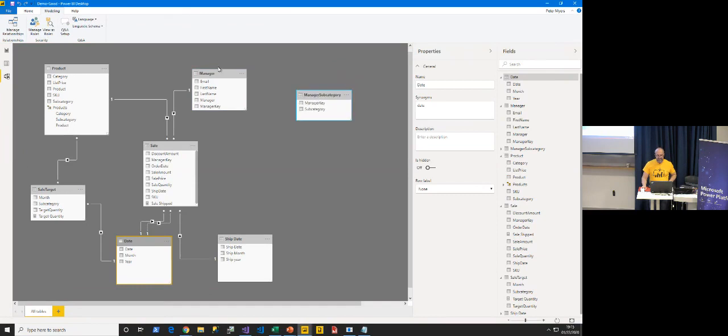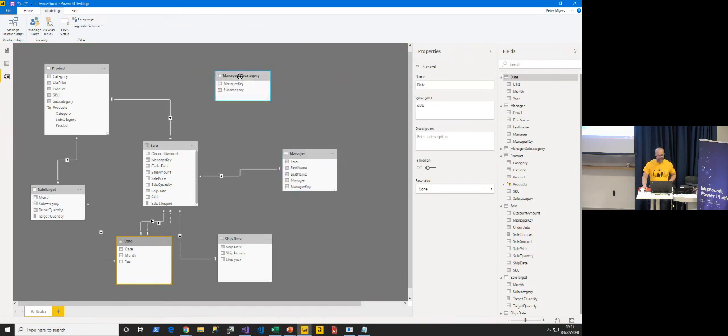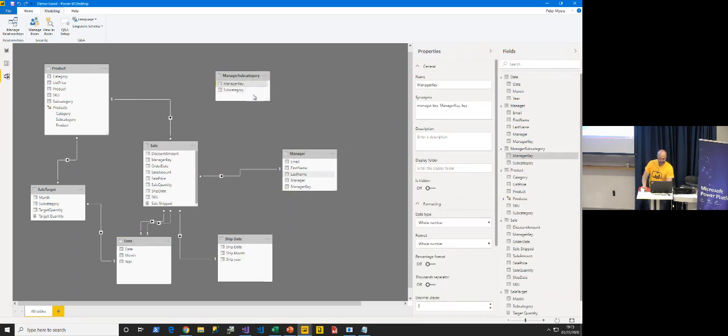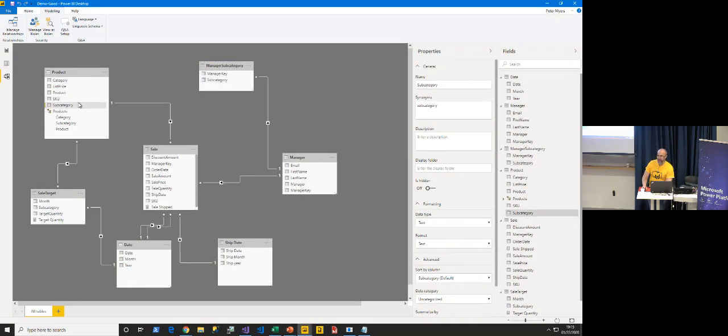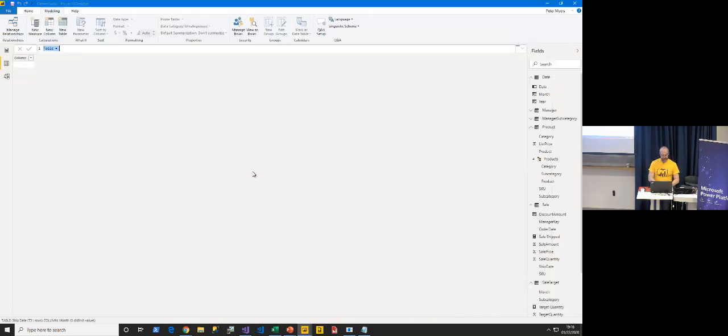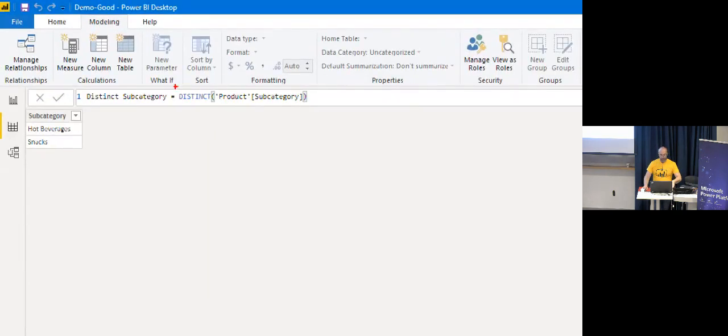And there is our relationship between, there we go, there's manager and manager subcategory. How do we create the relationships to support this? Well, manager key to manager key. But subcategory to subcategory, we could do this as a many to many, or show you a different technique. We're going to add a new table called distinct subcategories, subcategory. So we end up with a table that looks like this. Whatever the distinct values in the subcategory column of the product table are, create a new table based on this.